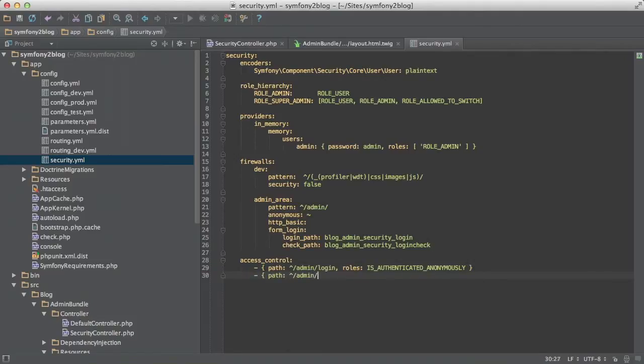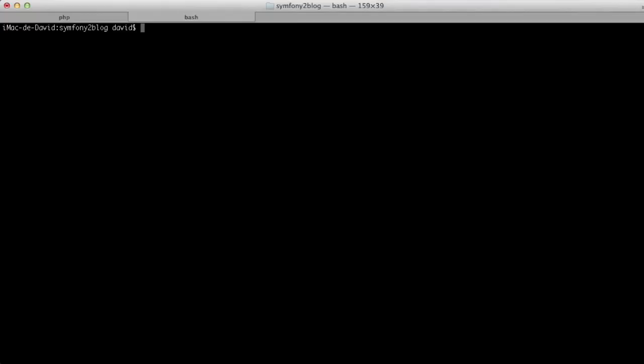But for everything else inside admin, it's necessary to be an administrator. The first thing to manage in the admin bundle will be authors. To do so, they can be created, retrieved, updated, and deleted. It's known as CRUD, C-R-U-D. To generate these common actions, Symfony 2 offers a generator.